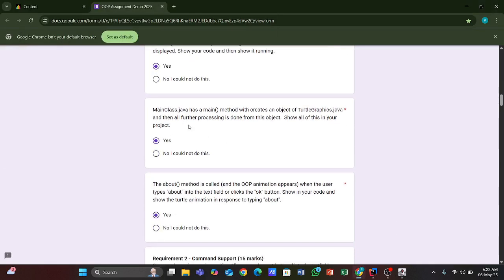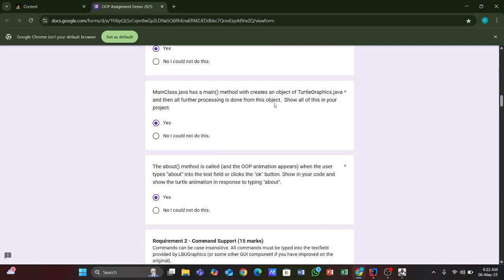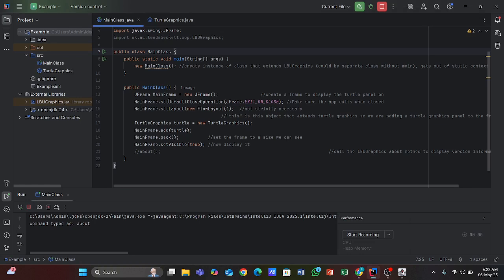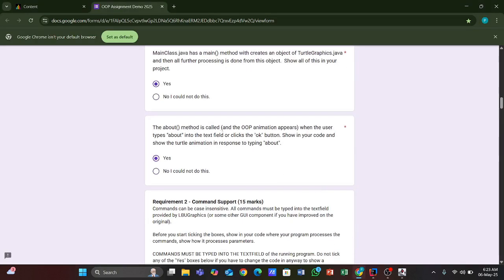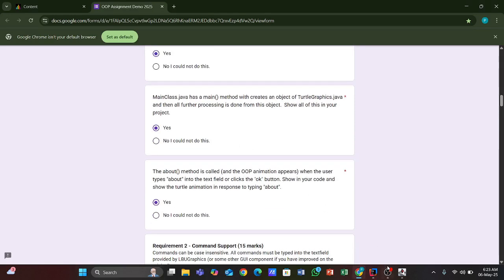Now, main class.java has a main method which creates an object of totalgraphic.java, and all the further processing is done in this object. This I already showed. Here is the main class, and inside this everything is done. The next requirement is that the about method is called and the OOP animation appended. This I have also done. So with that the first requirement is done.